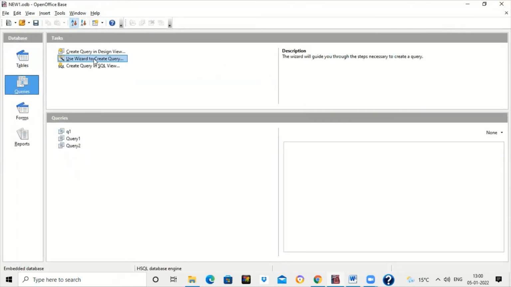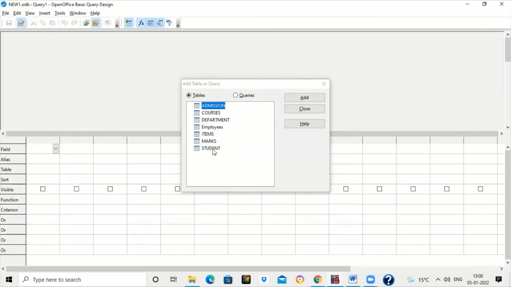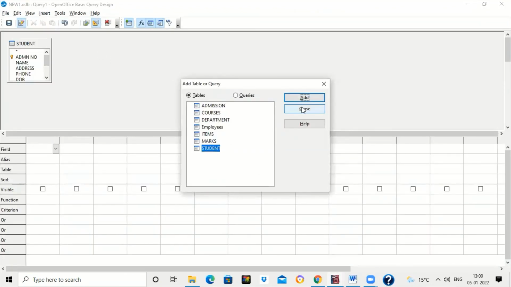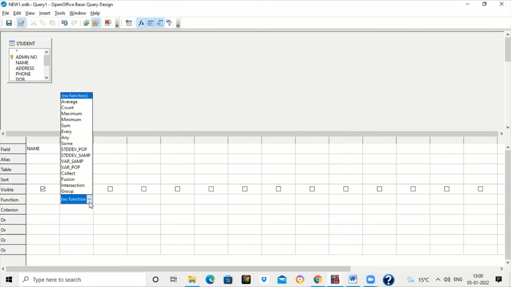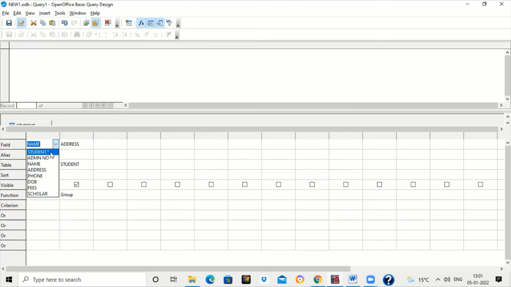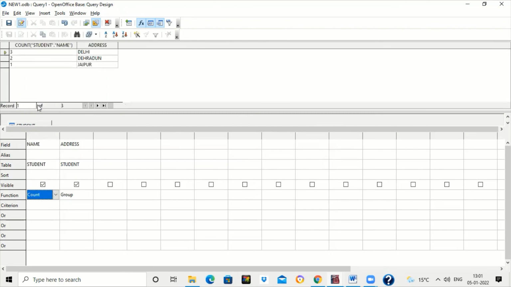So I'm going to make a query now, create query in design view, student table I'm taking, click on add, click on close. And now I have taken name and I have taken address. I want to group it according to address. So from the function, I am taking group by, and for name we have to take the count function, not sum. So count. Now it is showing there are 3 students in Delhi, 2 in Dehradun, 1 in Jaipur. So this is how we have used the count function.